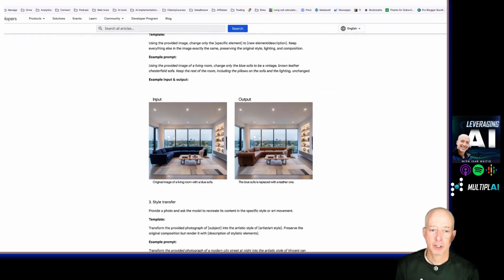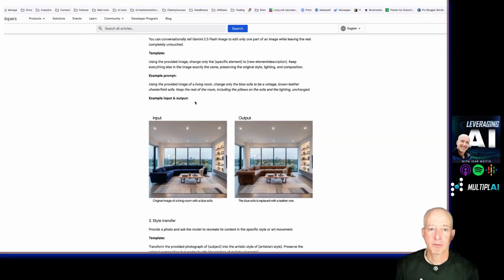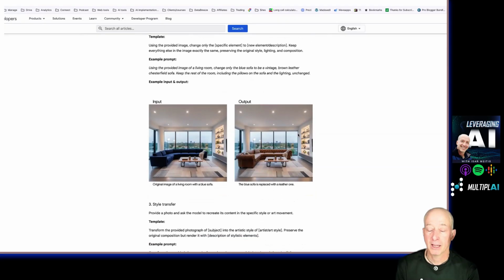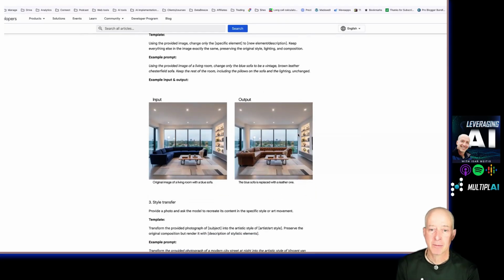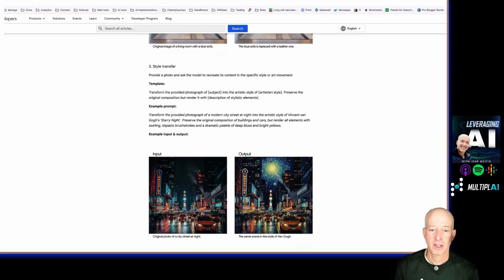The next example is they're showing a beautiful contemporary living room with a really big blue sofa. And in this particular case, they're using the prompt, using the provided image of a living room, change only the blue sofa to be a vintage brown leather Chesterfield sofa. Keep the rest of the room, including the pillows on the sofa and the lighting, unchanged. And it works. It's again, absolutely amazing. Everything in the room stays exactly the same. There are multiple details in this room. There are lights in the ceiling. There are shelves on the right with multiple tchotchkes on them in this contemporary room, and nothing else changes, including the view from the window, other than the sofa itself. This is nothing short of magical.